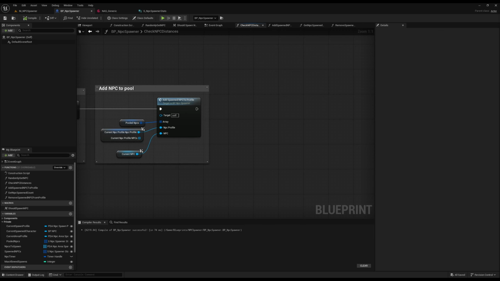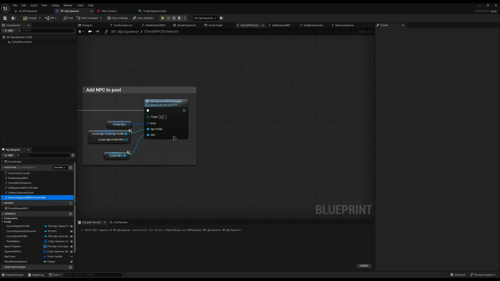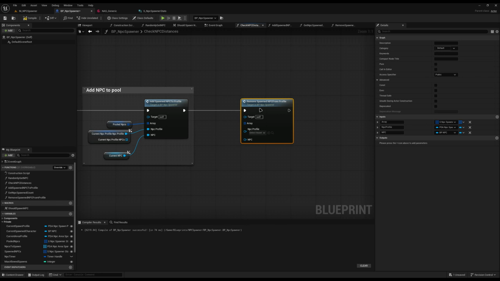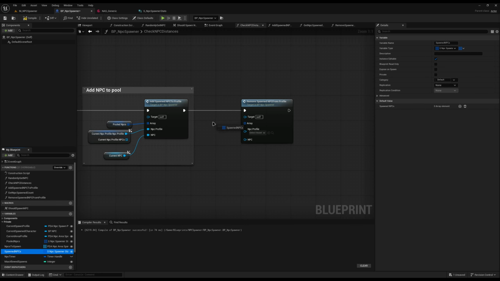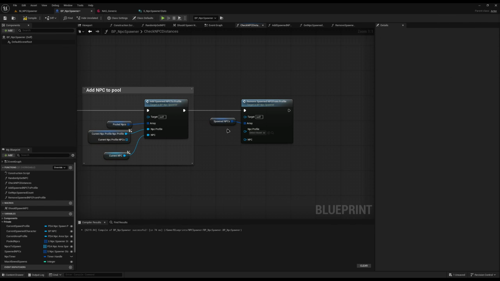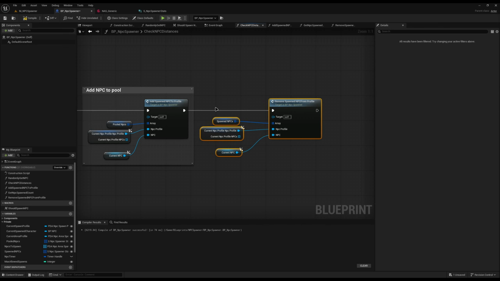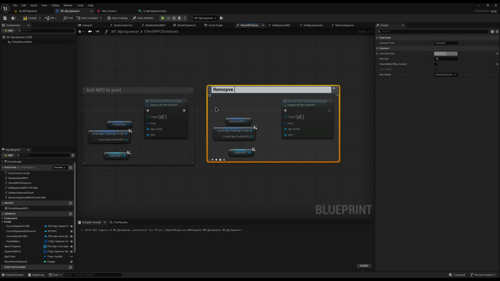And now with our new function, I'll go back to check NPC distances. I'll add in our new function. The array that we want to remove from is our spawned NPCs. The profile is our current profile, and the NPC is the current NPC, like so. So let's connect it all up. And then we'll wrap it in a comment, remove NPC from spawner.